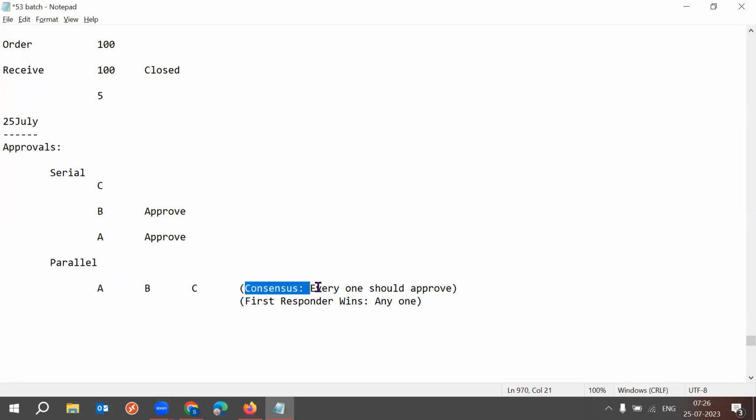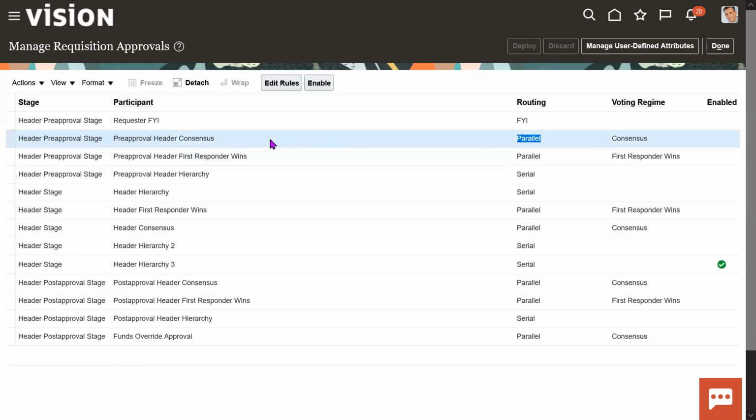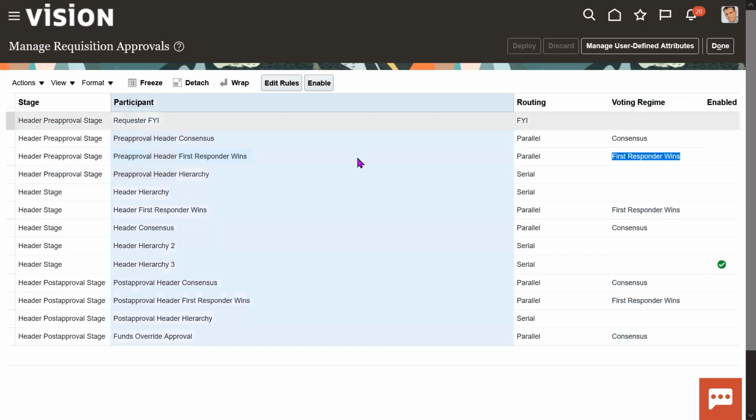But in case of consensus, everyone should approve. Everyone should agree with the document. Okay. So in case of parallel, two are there, consensus and first responder wins. Suppose if you configure approvals, as part of that stage, if a couple of people have to approve that requisition, meaning everybody should approve the requisition, because see the voting here. Voting here is everybody should vote. And first responder means if anyone votes, that is enough. Okay. And also participant is nothing but the name.